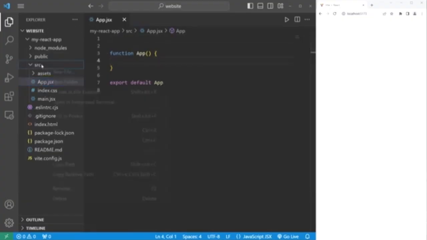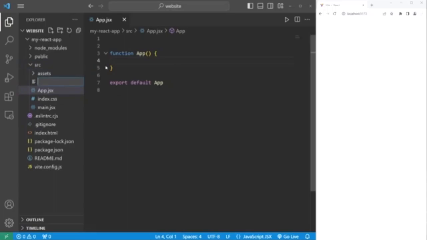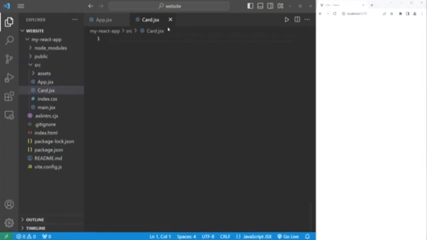Within our source folder, we will create a new file. The name of the component will be card. This is a JSX file. JSX meaning JavaScript XML. Our components will be function-based. Function, type the name of the component, card, parentheses, then curly braces. We will be exporting this component so that we can import it elsewhere. So type export default, the name of the component, card. Within our card function, we will be returning some HTML-like code.